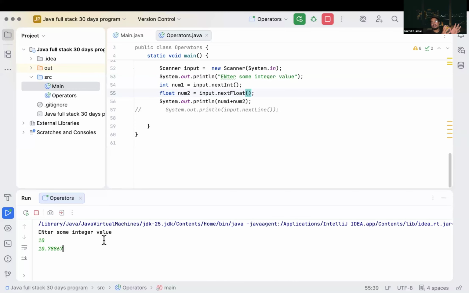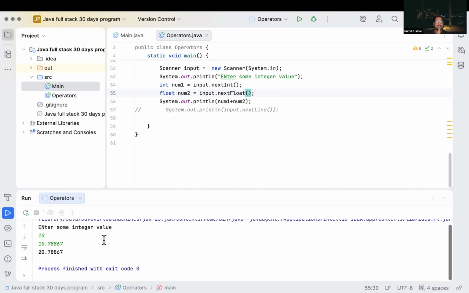Right, we have a 10 which is an integer, and after that we have written 10.788867, correct? If I press enter here, what will happen? It gives us the answer 20.788867.